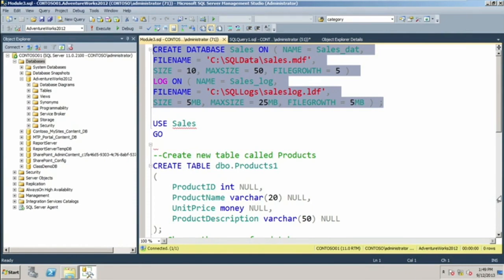This is a Transact-SQL statement. It's going to create a database called Sales, and we're going to give it a logical name, Sales underscore data. Whenever you create a database, two files are created on the drive. I'm happy to store these on the C drive, and my sales.mdf file is created, which is going to store my content. The size of that is going to be 10, the max I'll let that file go is 50, and if it needs to grow, it's going to grow in what I call baby increments, 5 megabytes at a time.